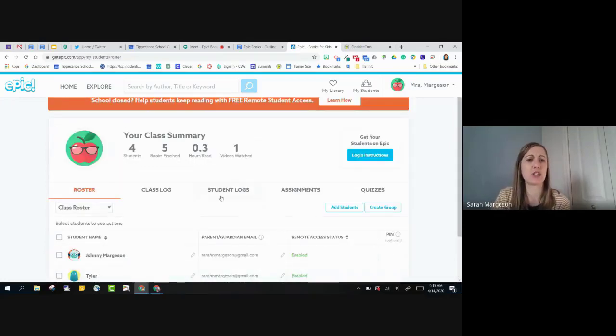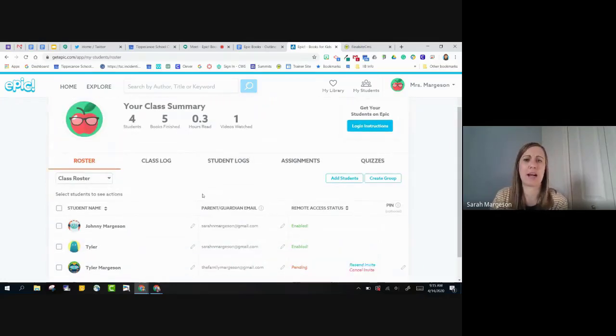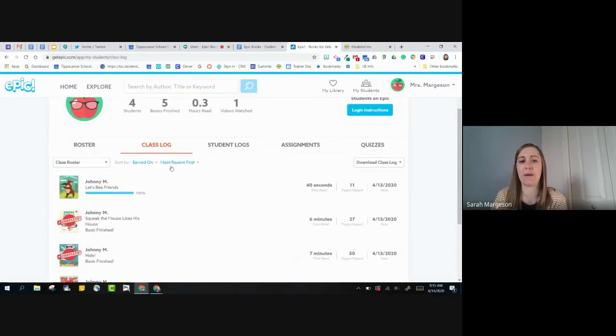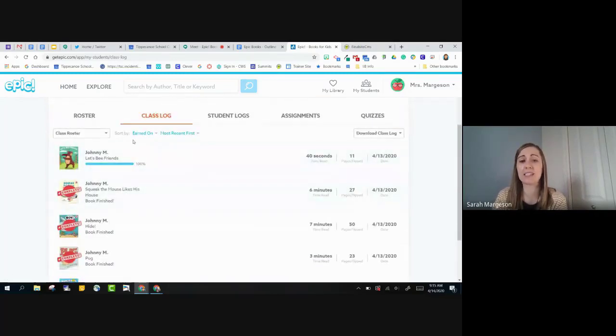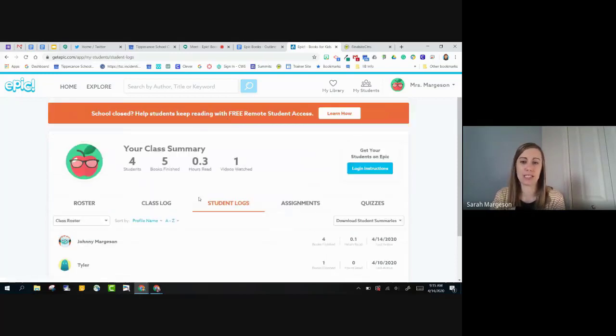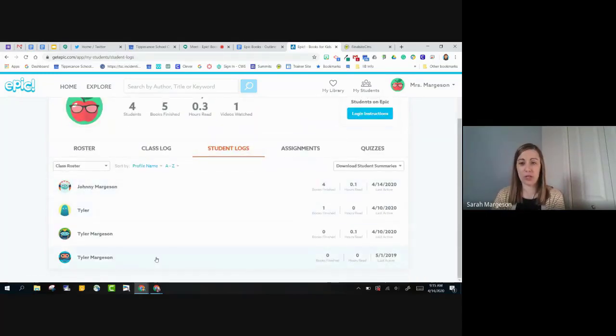Just in this student area here, or my class area, I just want to show you a few other things, and then we'll look at actually finding books, assigning them, and looking at quizzes. So my class log is going to let me know who was active last, how long it took them to read something, how many pages it was, that kind of stuff, if they finished the book. Student logs is going to give me all of my students, and it's going to give me them individually.